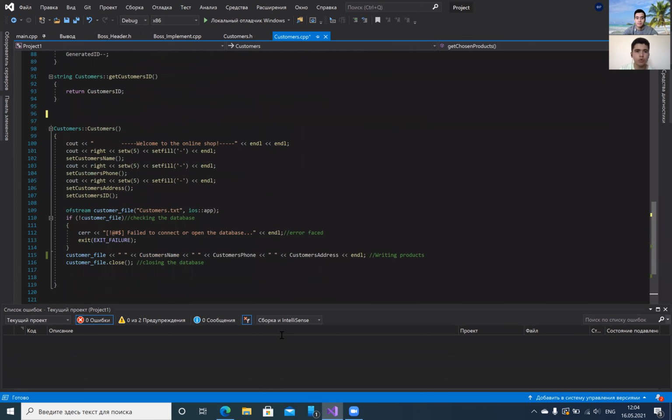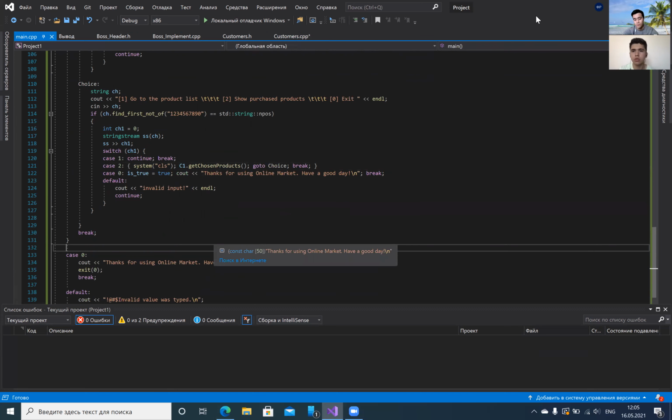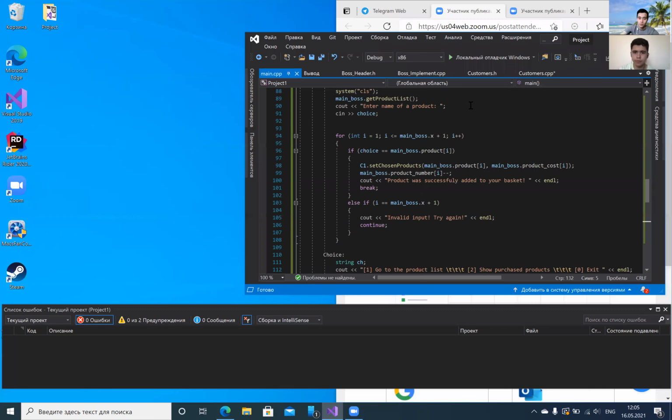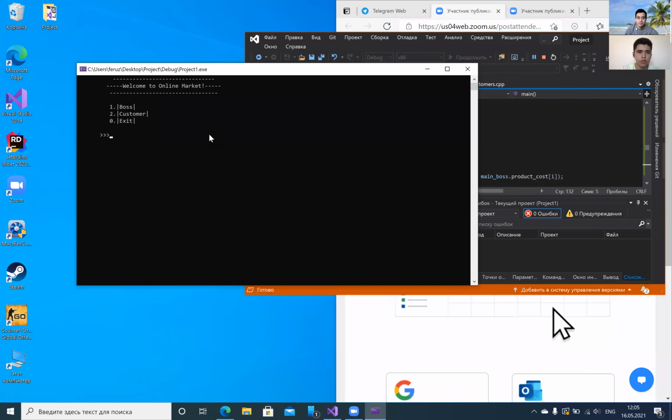Now let us show you our project in action. Let's not confuse you with so much code, and let you see what kind of result our program will give. We will run our program first of all, and you will see what happens. Here we have the program. Welcome to online market. First of all, if you're going to enter as the boss, here we got the login, and you have to type that login.